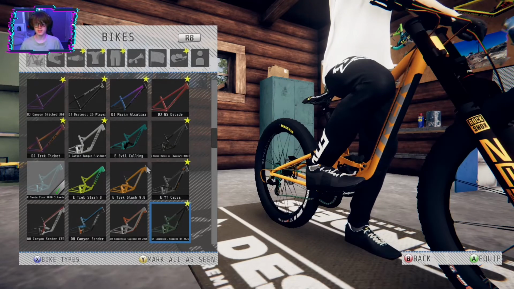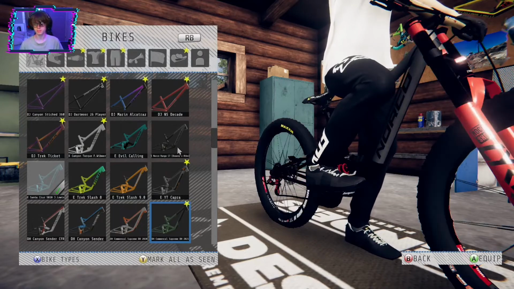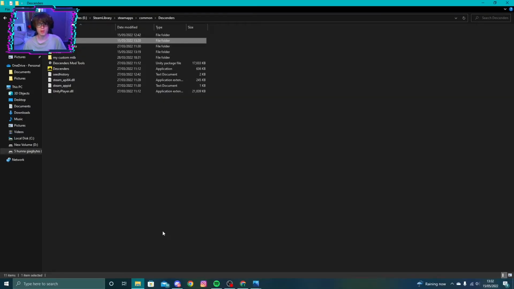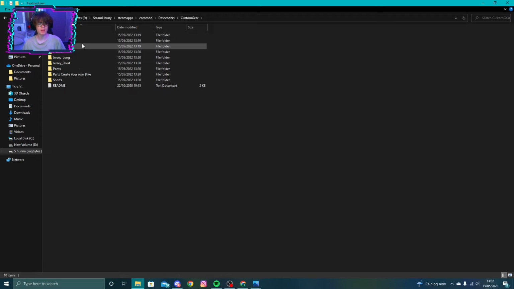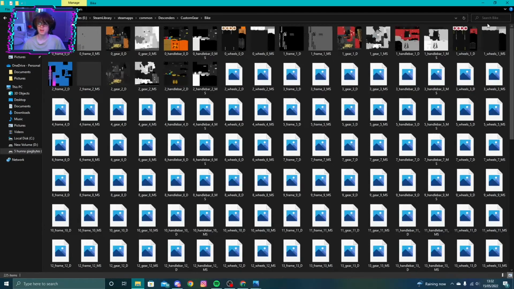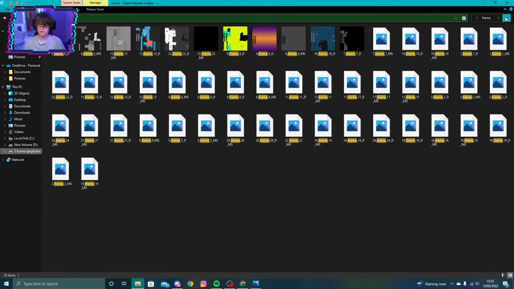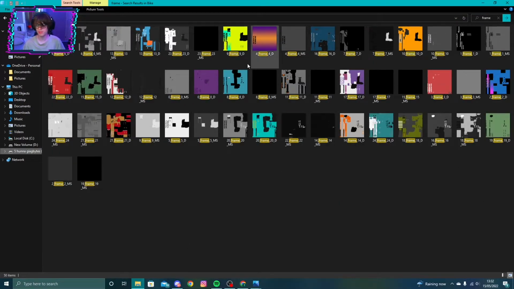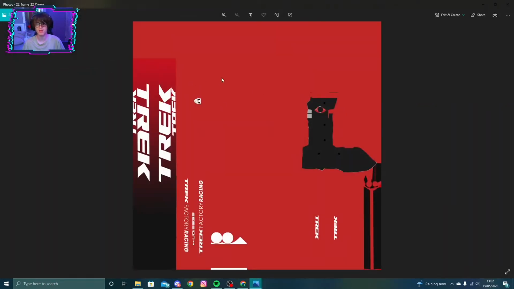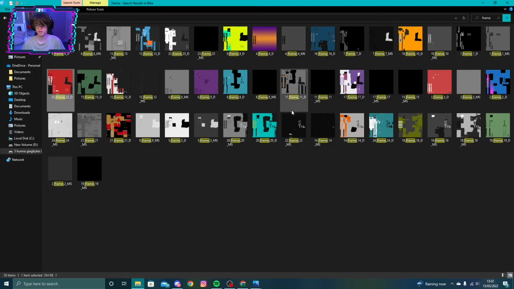Right, now I'm going to teach you guys how to make your own custom bike. Okay, so first of all, you're going to have to open up the Descenders location and go on to custom gear. Once you're in here, you're going to go on to bike and then search in the top right frame, and this will show all the frames that you got in the game. And you're going to have to choose a frame to make the custom. So I'm going to use the Trek frame as the template to make my custom bike. You can choose any frame you want.